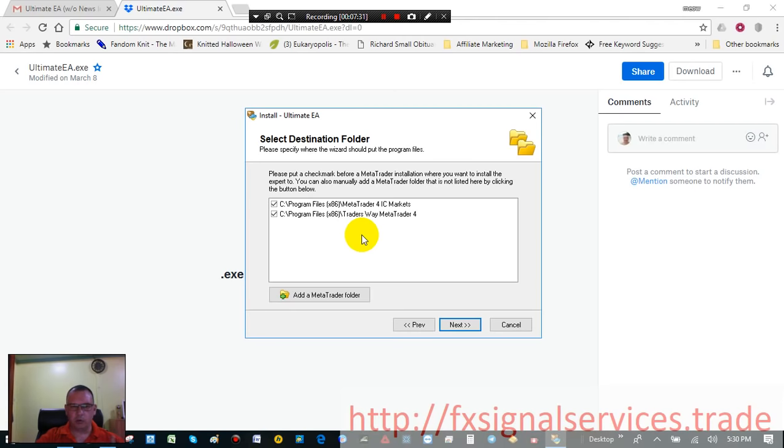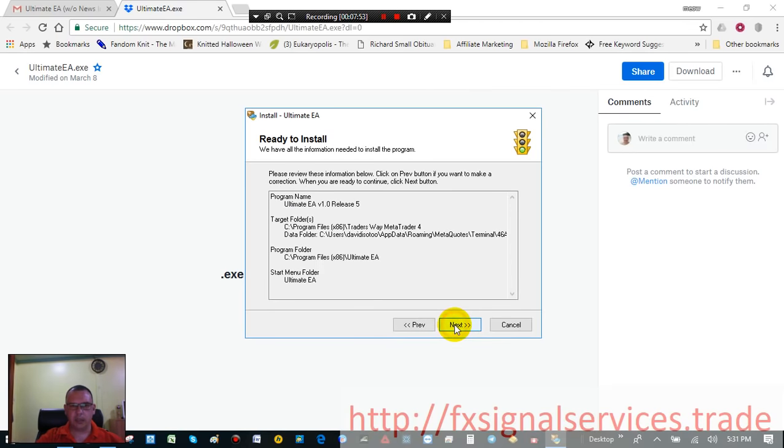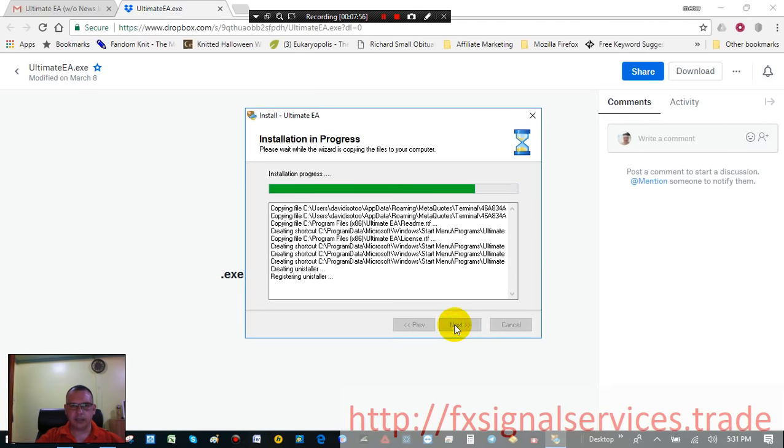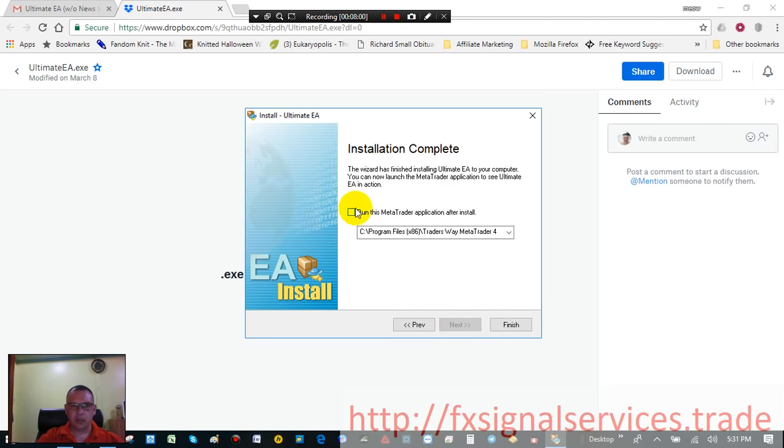If you have multiple versions of MetaTrader 4 running, then I would only pick the one version of MetaTrader 4 that you want to install this on. Now I have two brokers, IC Markets and Traders Way, and for this video I'm just going to use Traders Way. So I'm going to deselect IC Markets and only select this one. Hit next, and then hit next again, and it will install it. Done. Hit next, and then I'm going to select to go ahead and run this after install.